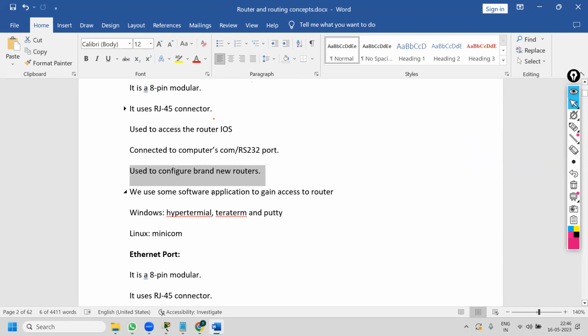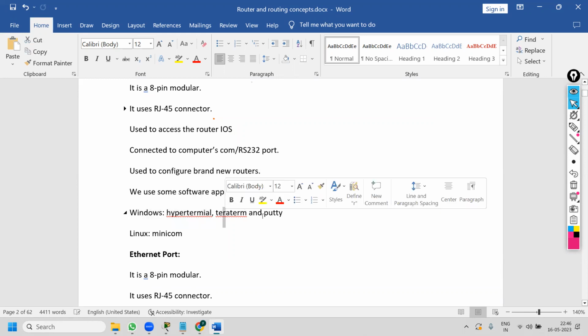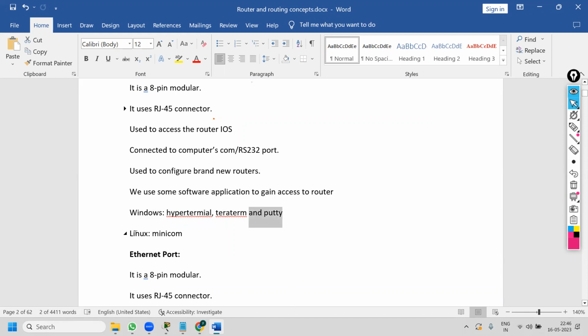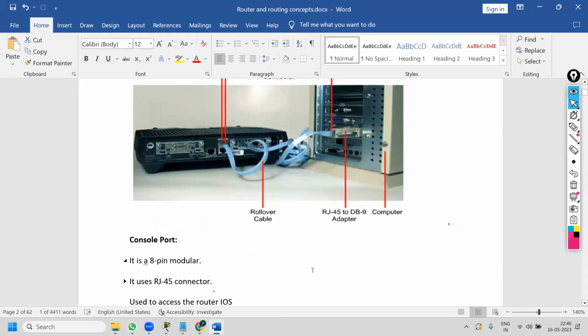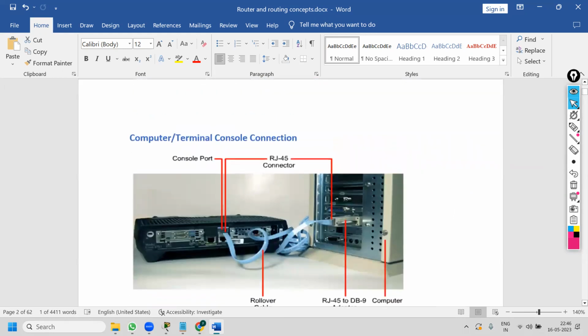And we use some software application to gain access to the router. That is, if I'm using the Windows operating system, I can go with Hyperterminal, Tracert, or PuTTY. If it is Linux, I can go with Minicom. So this router is connected to the desktop by using a rollover cable. The desktop is connected over the RJ45 connector, so here it is connected to the console.